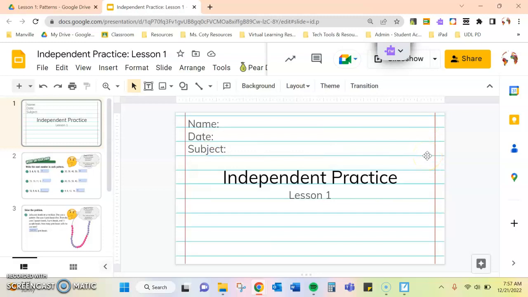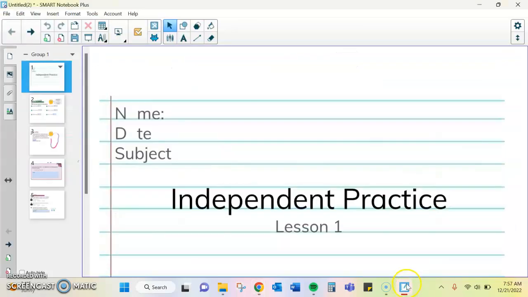All right, now that it has loaded, you can see that it has converted my Google Slide into a Smart Notebook, as well as rotating it for me to that landscape mode.